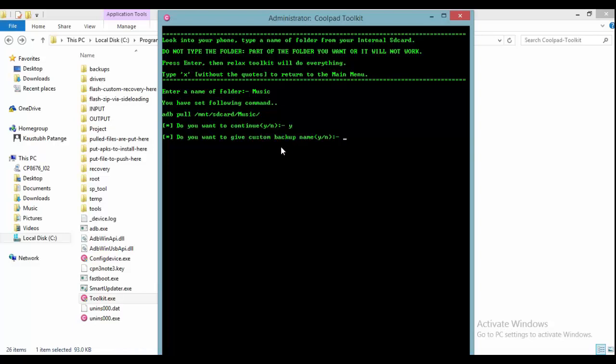Do you want to continue? I continue. You want to give some custom backup name? Yes. Note that giving a custom backup name is very useful, because sometimes the toolkit gets confused about overriding the custom backup, and that can cause some errors. So always give a custom backup name. The name is music-backup. Always don't give space in it. You can give space, but it makes the process much more complicated and will consume more time. So music-backup. That's it.